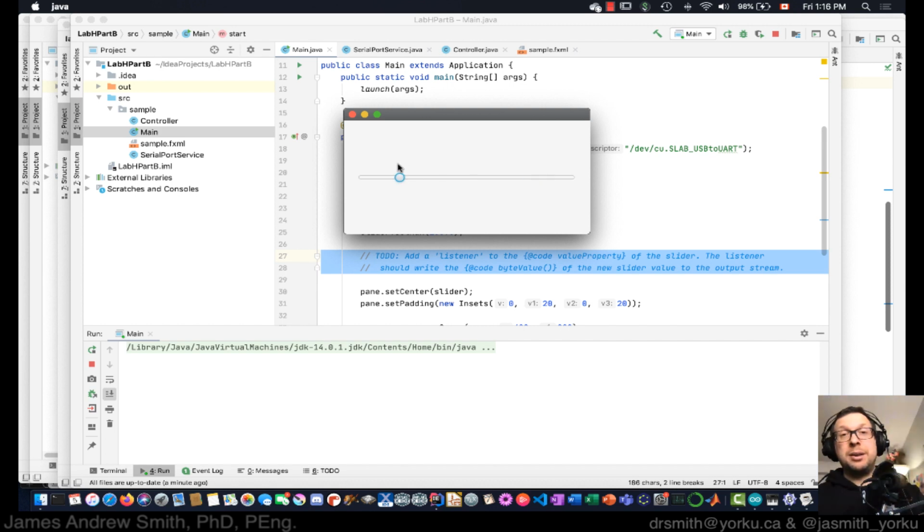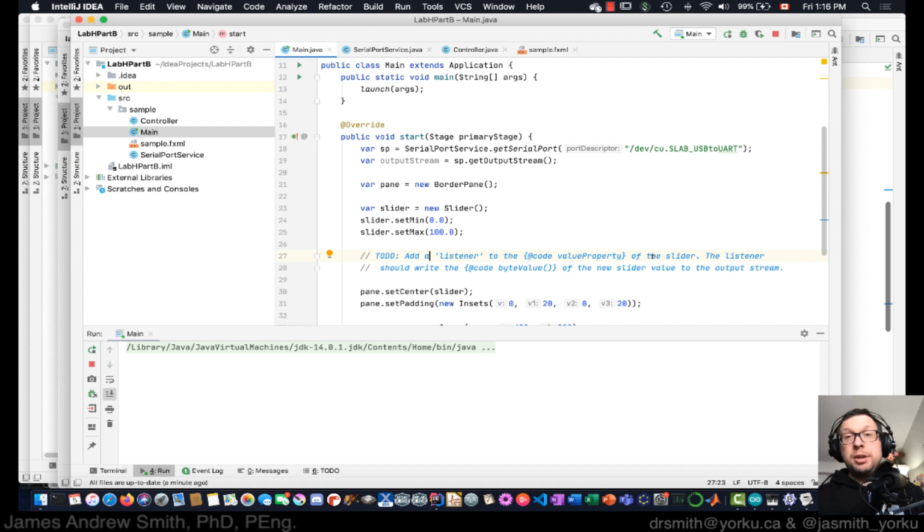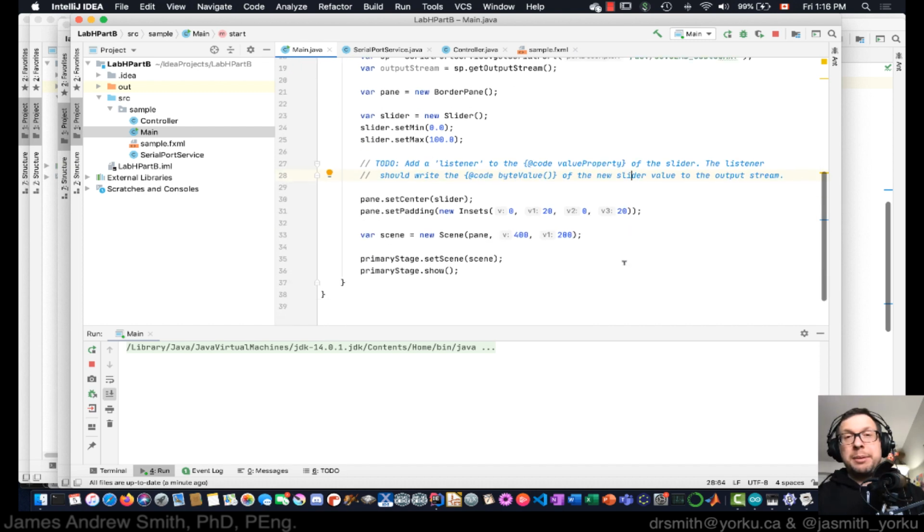Now why is that? Well, it's because we have to set up a listener to the slider. We have to set up a piece of code that will listen to the movement of the slider and then send that value over a data stream, okay, into the serial port and then into that board. So this is an objective of your work that you have to do in this lab.